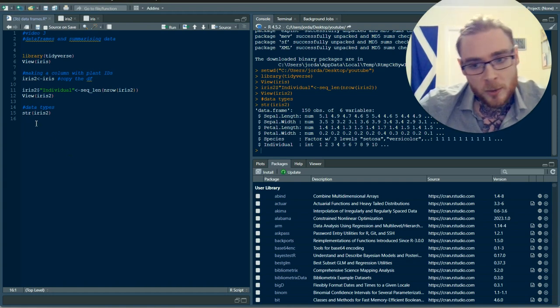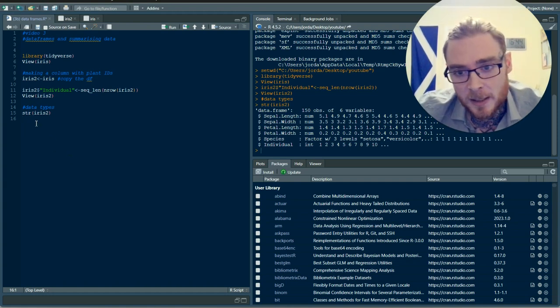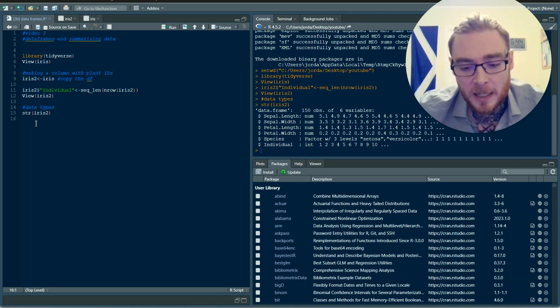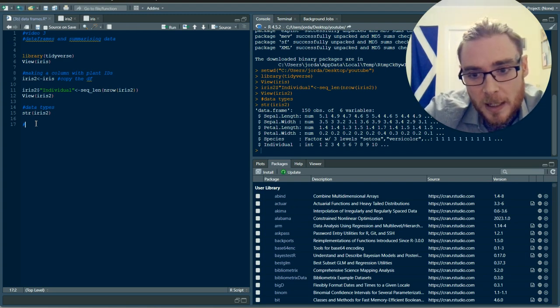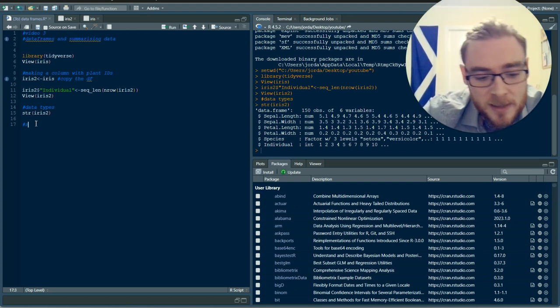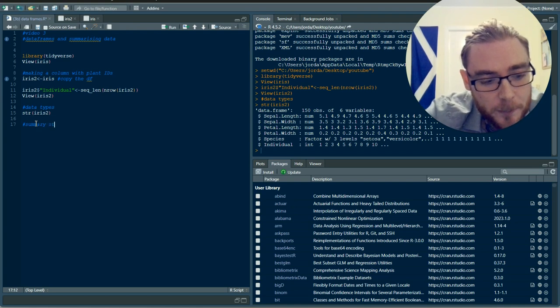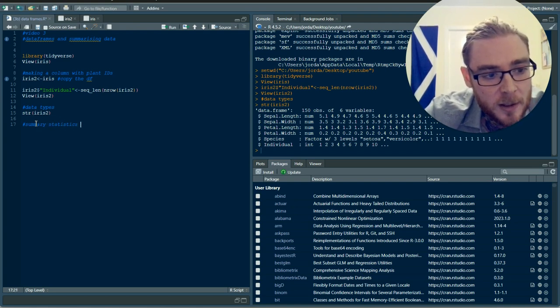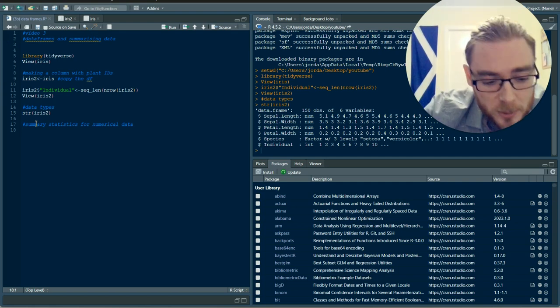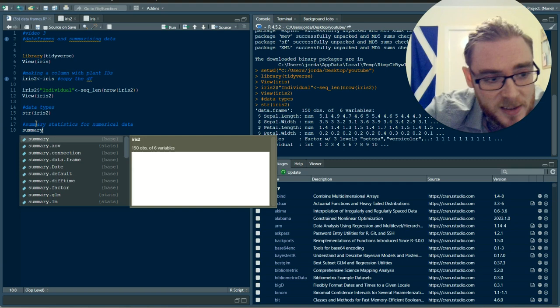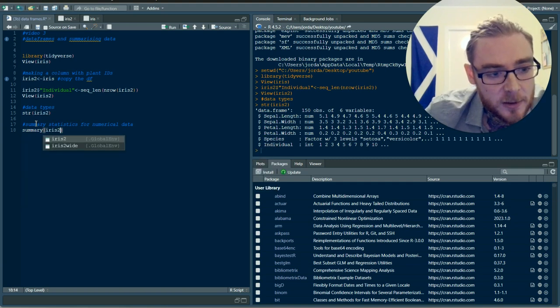Okay, so we know that we have numerical columns in the Iris2 data frame, and let's use some basic code to get summary statistics for those numbers. Summary statistics for numerical data. Okay, so this is very simple as well. This is just summary, Iris2.